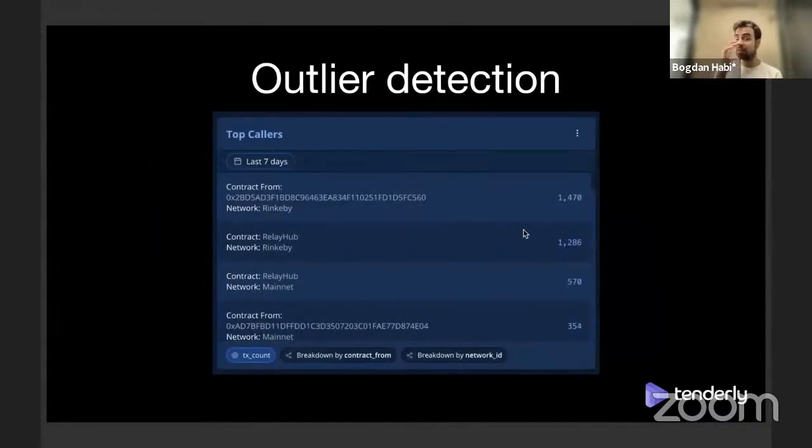Outlier detection. This is basically taking all of the addresses that are calling your smart contracts, counting them or aggregating them by the caller, and then looking at who is calling your smart contracts the most. At that point, you can see that you either have super users, that's one of them, or a lot of bots using your product.